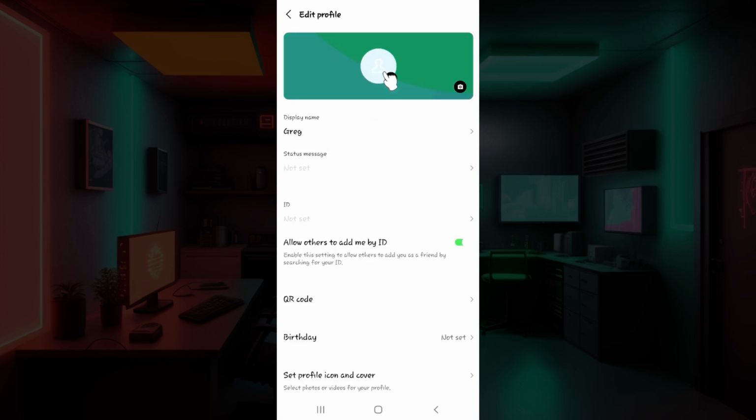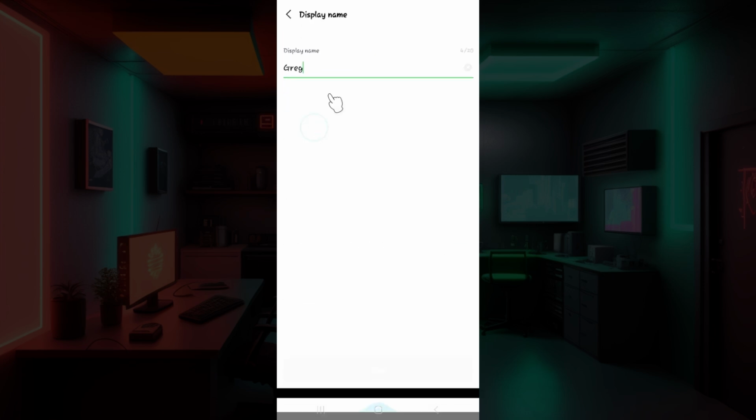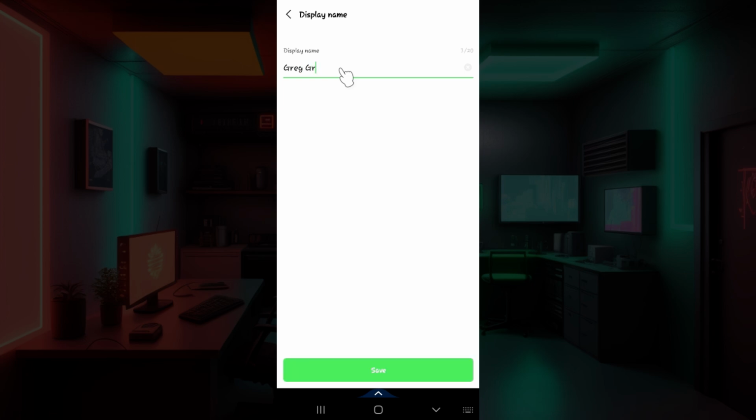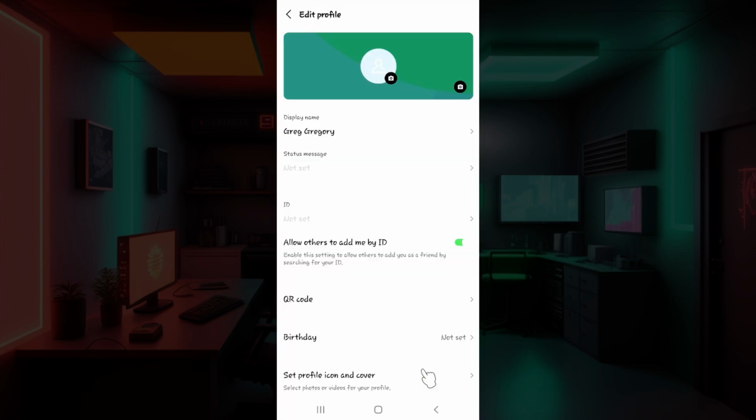From here, you can add your profile avatar, the cover, and also here it is, the thing we are looking for, that is display name. Click on it right now. And that is it, guys. You can simply change your display name just like that. As you guys can see, I am doing it right now. Once it's okay with you, simply click on save. And that's it, guys. That's how we change the display name.